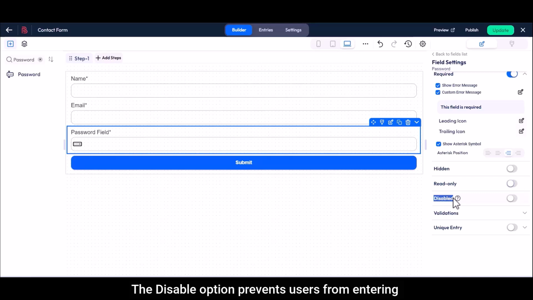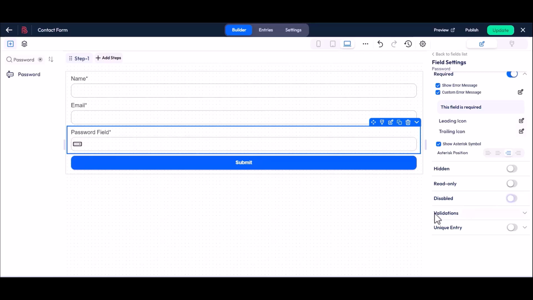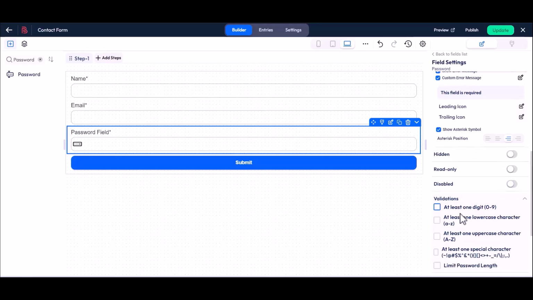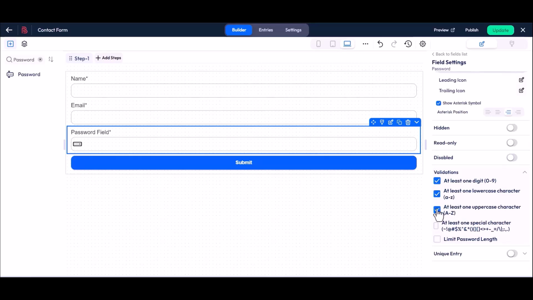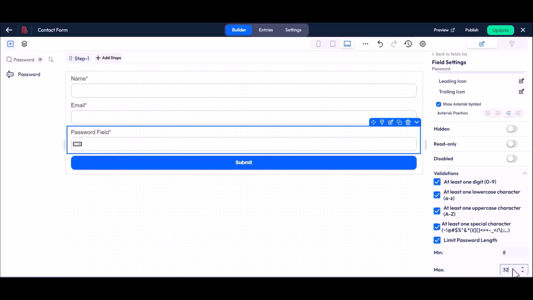The disable option prevents users from entering or modifying any information in the form, ensuring that the form data remains accurate and unaltered. The validation option enables you to make your password strong, helping to prevent weak or easily guessable passwords, and reducing the risk of unauthorized access or data breaches. Here, you can also set minimum and maximum limits for the password lengths.